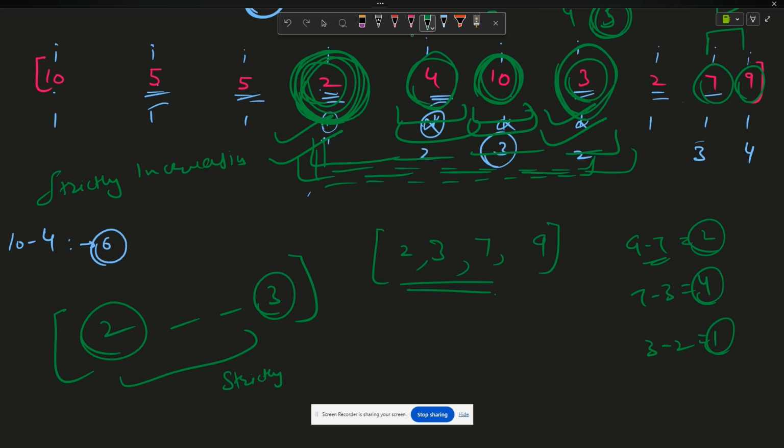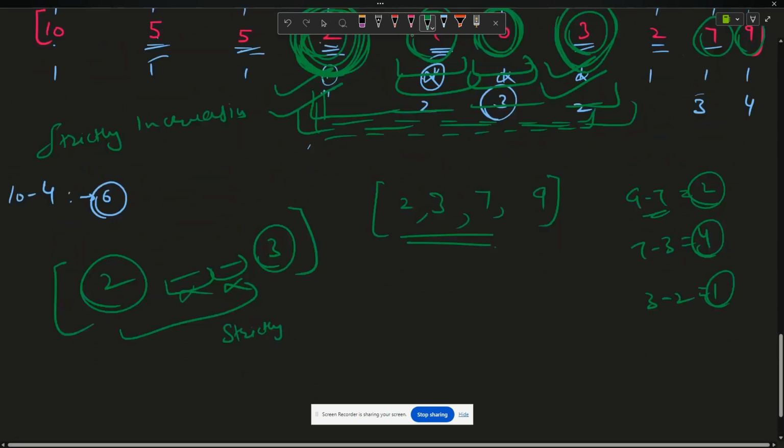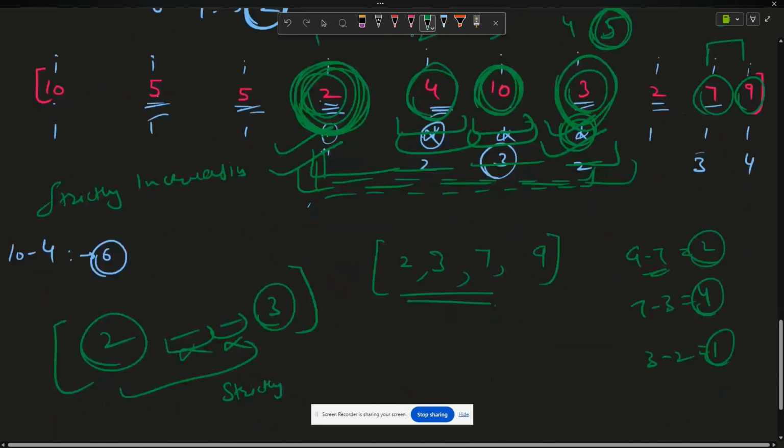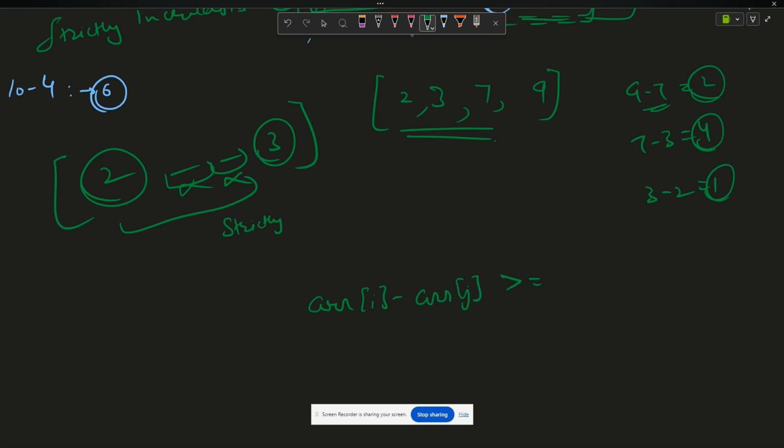Why do I say it? If 2 is here, 3 is here, there are no values I can fit into these two to make this array strictly increasing. So I will have to add a condition that whenever I'm updating these values of dp, array of i minus array of j should be greater than or equal to i minus j. Where does i minus j come from? Suppose this is 0, 1, 2, 3, right? 3 minus 0 is 3. So 2, it can come 3 here, it can come 4 here, it can come 5 here.